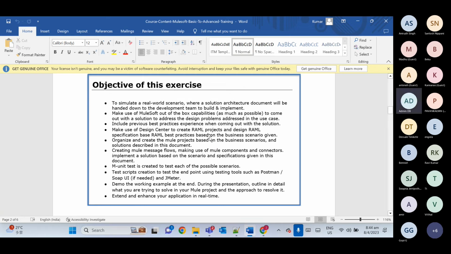Make use of Design Center to create RAML. So here we are going to use Design Center to create fragments, RAML, everything. And then we will publish on Exchange. And then we will use that particular RAML to develop our API.